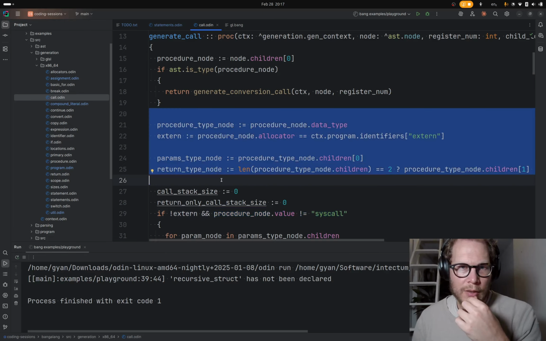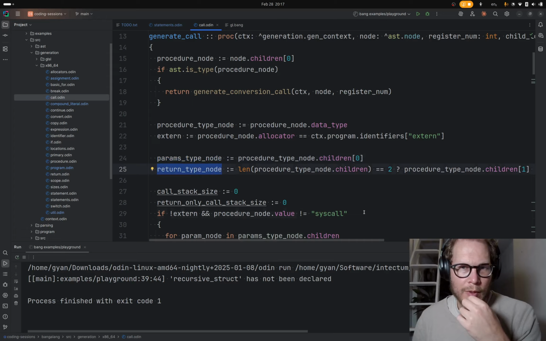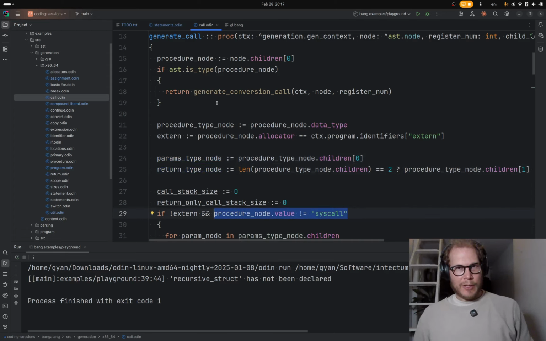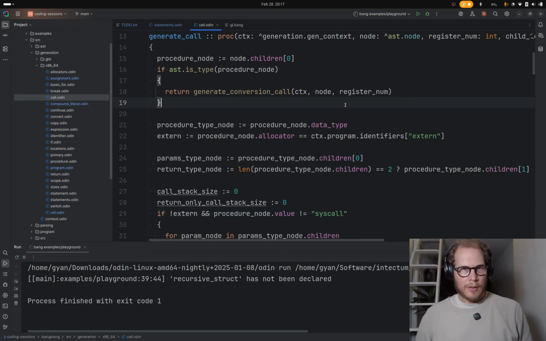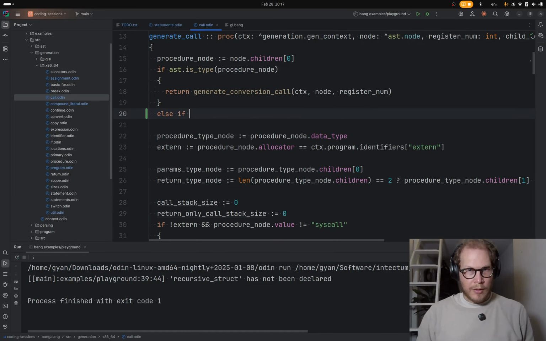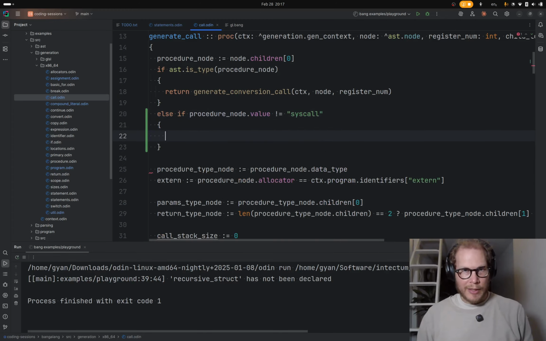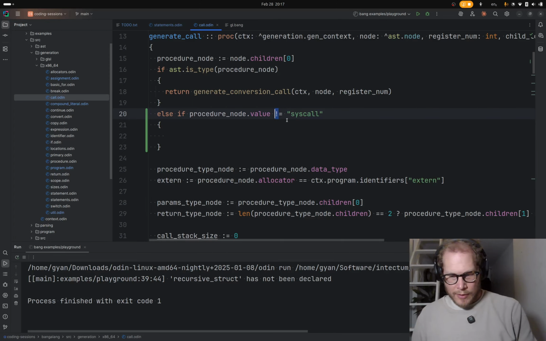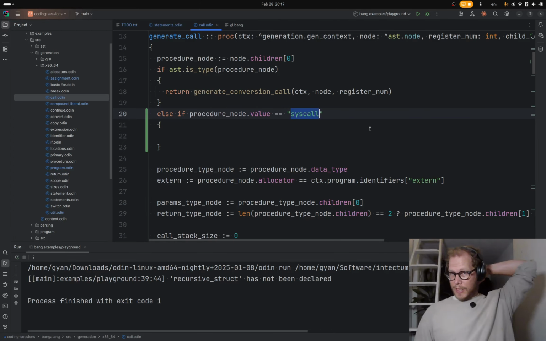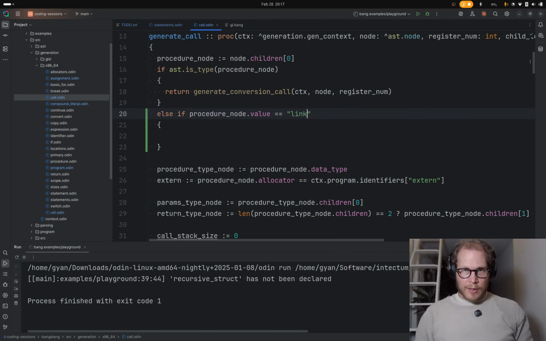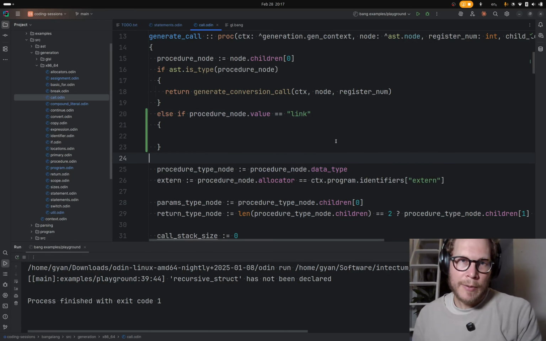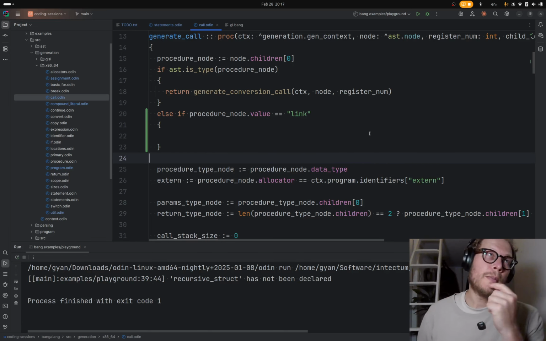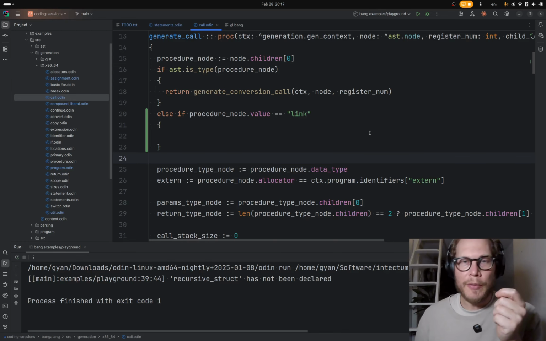So we're checking if it's extern, parameters, type, return. And because it's all type checked correctly, I think we should just be able to say, like, if the name of the procedure is link, we also need to make sure that it's not a member of something.